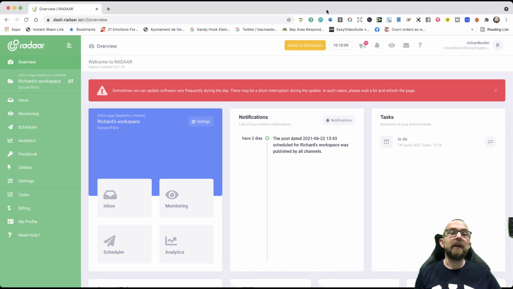So here we are now. The good thing about Radaar is it has a lot of help. It's very, very complete. Now, how does this differ from other software? Well, this is not only a schedule automator, but it also allows you to monitor. It also allows you to check your messages, your comments, etc.